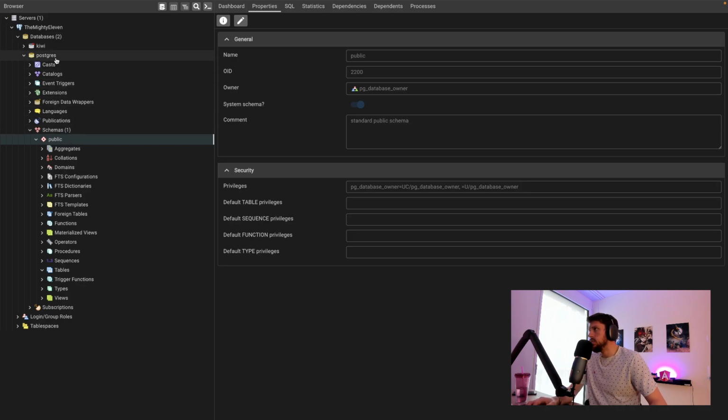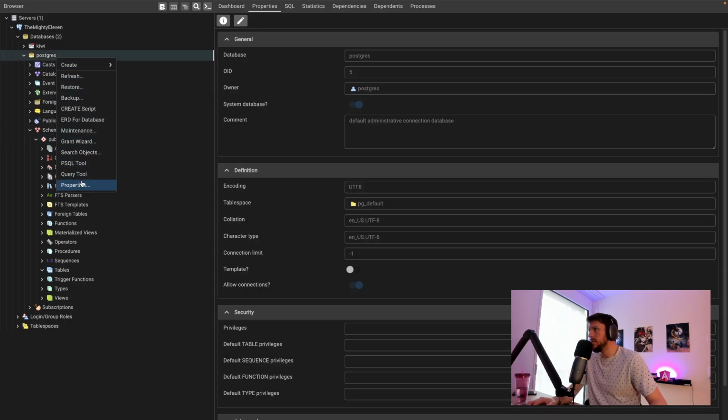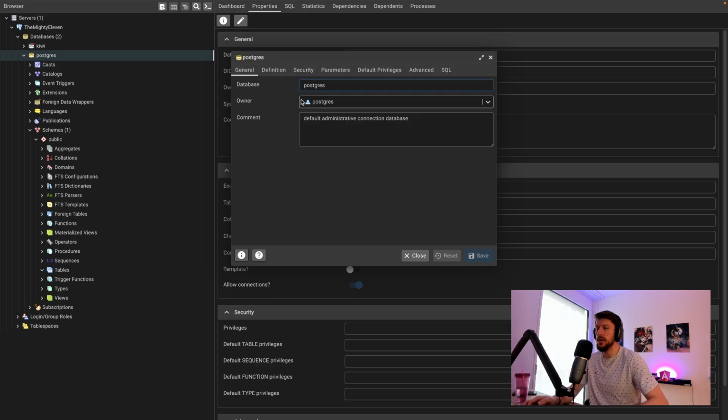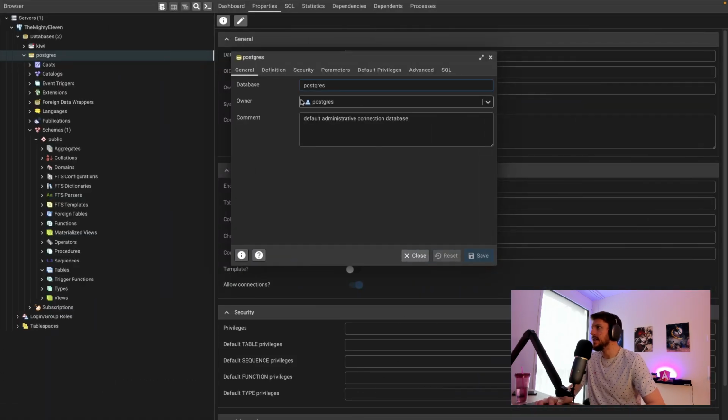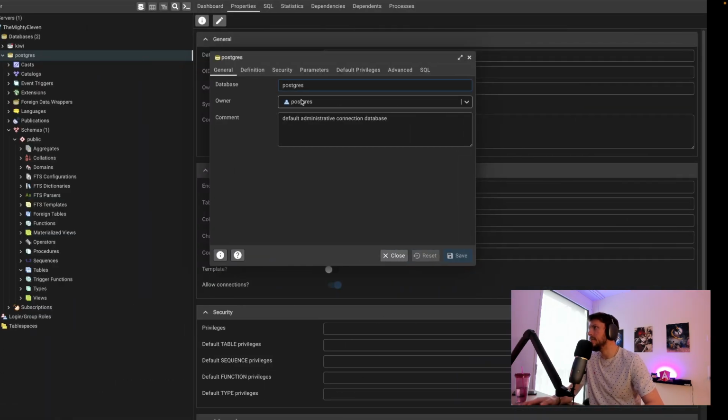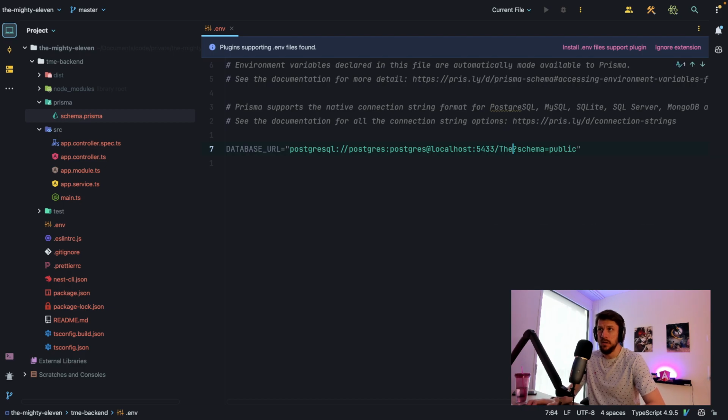Now, how is this supposed to be working? So I guess we now have to... So that's then probably the user, which is Postgres, right? And this would be my DB, so that's then the name of our DB, which is the Mighty 11. Right? Something like this.